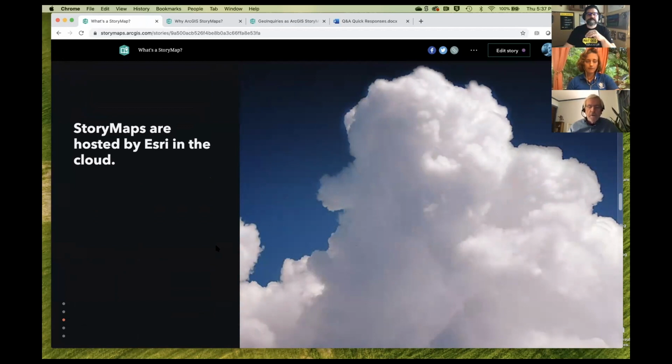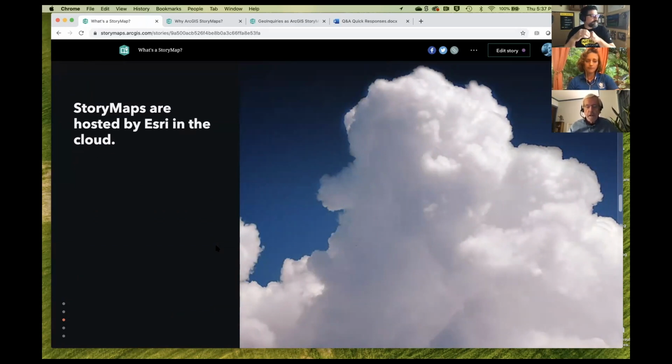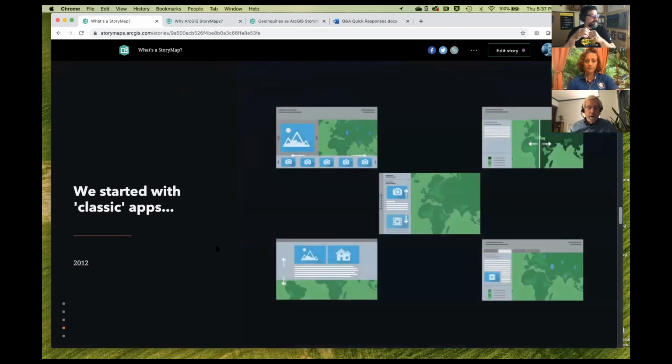Story maps are hosted by Esri in the cloud. So that means you don't have to worry about hosting and maintaining servers and stuff. It does not mean that we claim any kind of ownership over your story. It's your content. It's just a convenient place to park it.